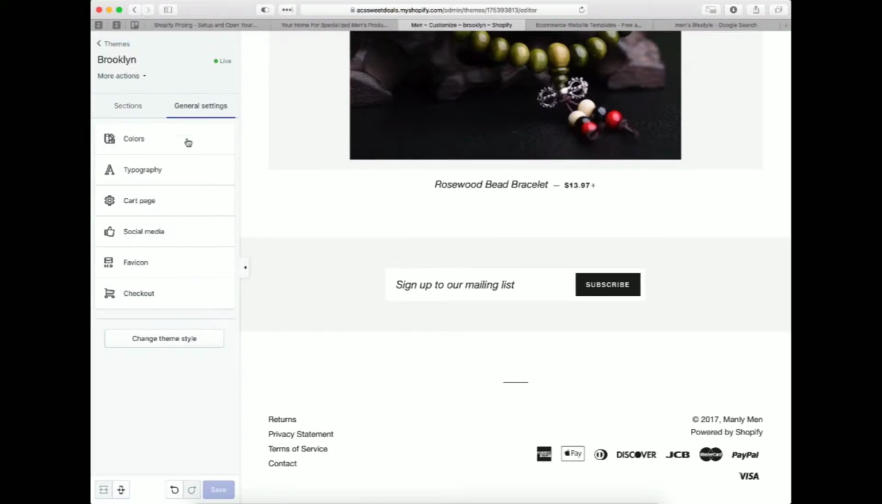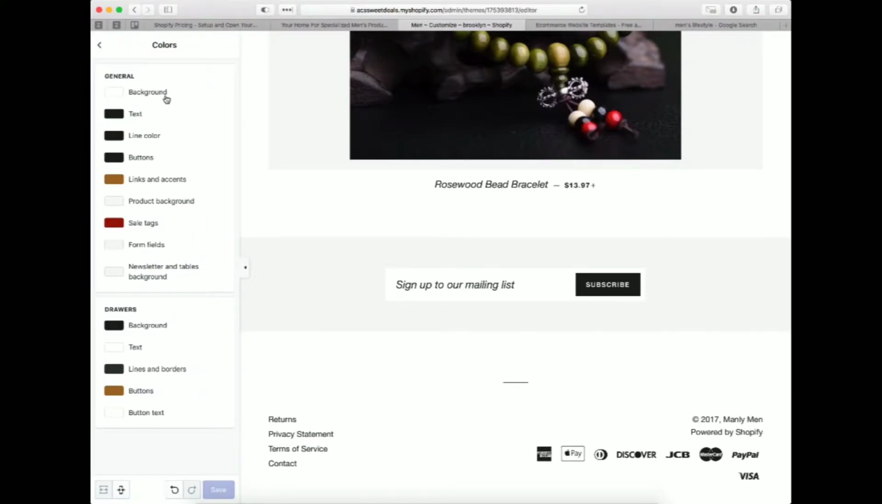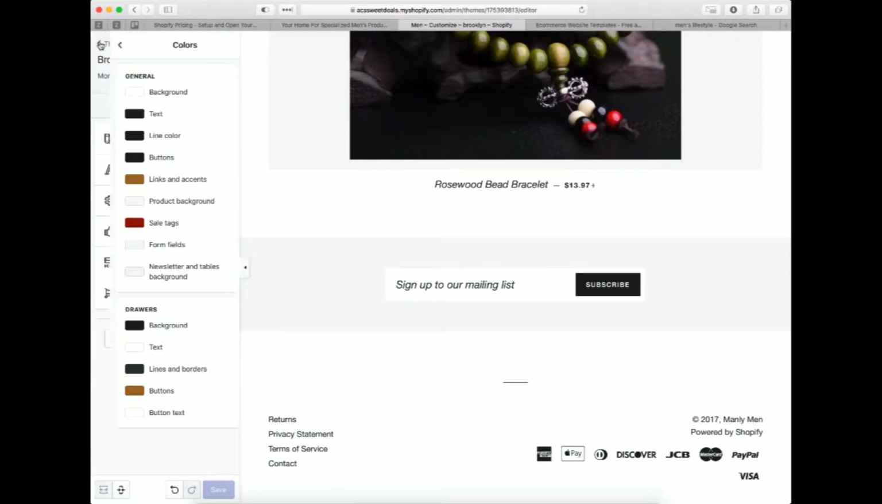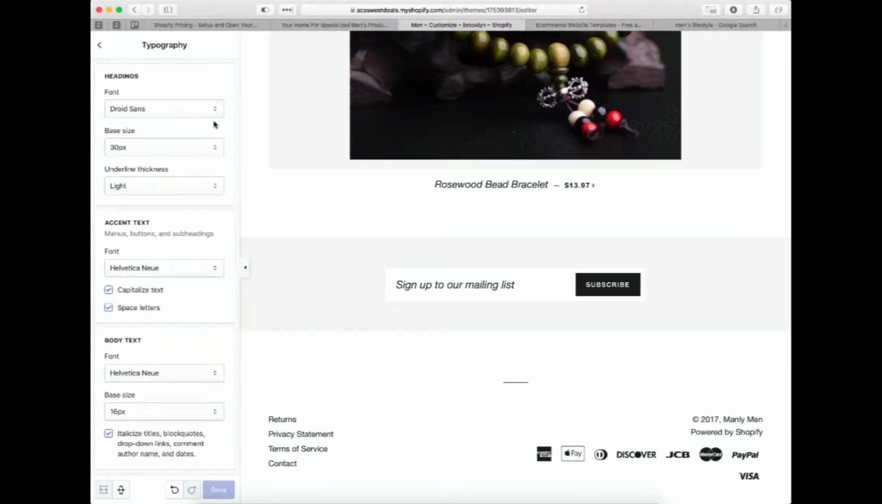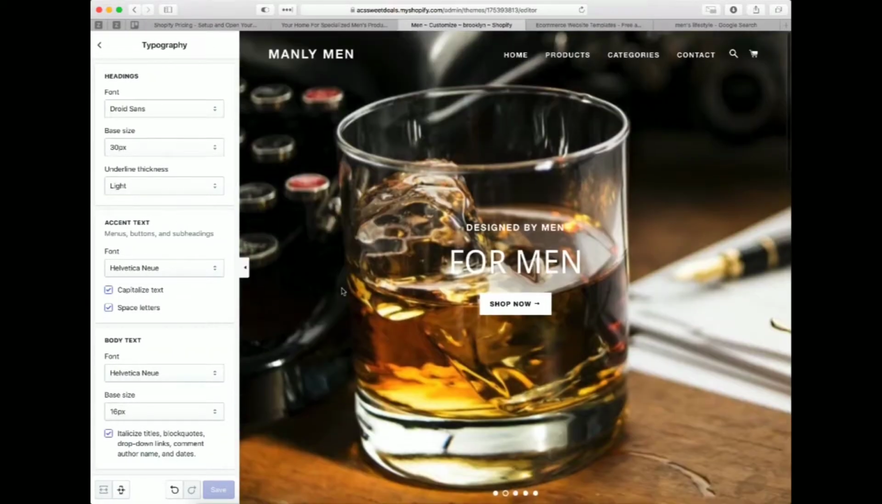If you click over here to general settings, you can change the colors, the background color, text color, all the drawers, things that pop out or fly over. You also can change the font. So I changed the font here to make it a little bit more fitting with my demographic. You have the headings, you have the accent, then you have the body text.